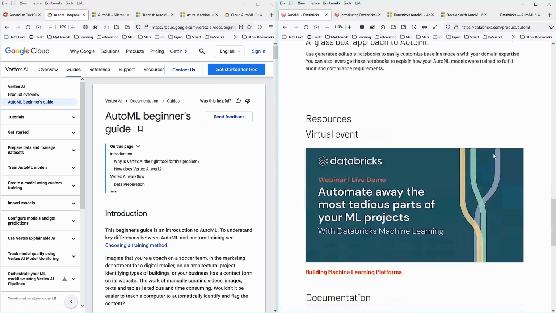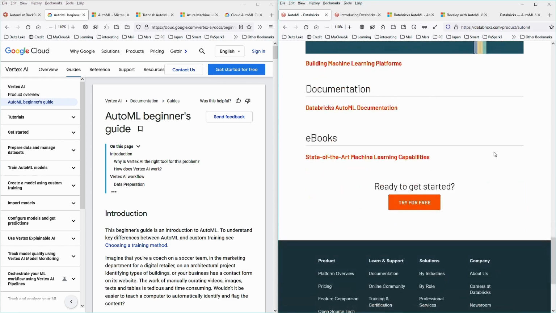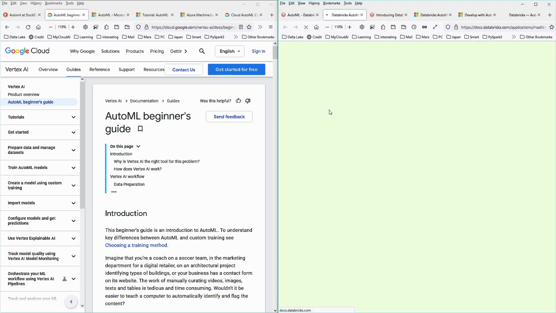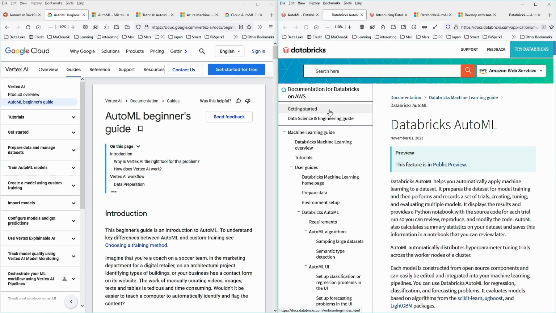Okay, glassbox approach. Oh, webinar, live demo. Documentation. Yes, I have to go see the documentation. Databricks. November 1st, 2021. Hey, I'm already 3 days late. I wasted 3 days. My goodness, I need another coffee.